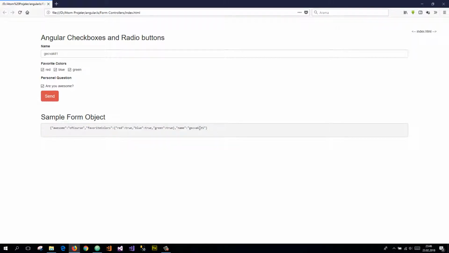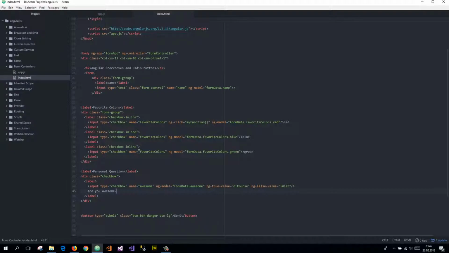Okay, let's go to the radio buttons example. Radio buttons are a little bit easier than checkboxes since we don't have to store multiple values. A radio button will just be one value since you can only select one thing. Let's add in radio buttons and see how they are data bound.